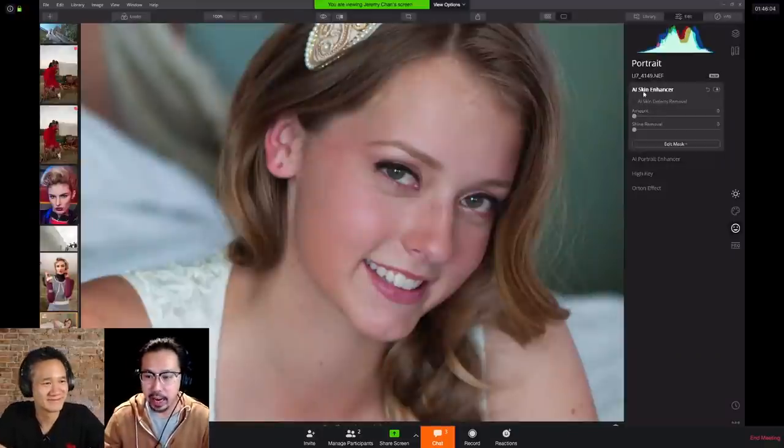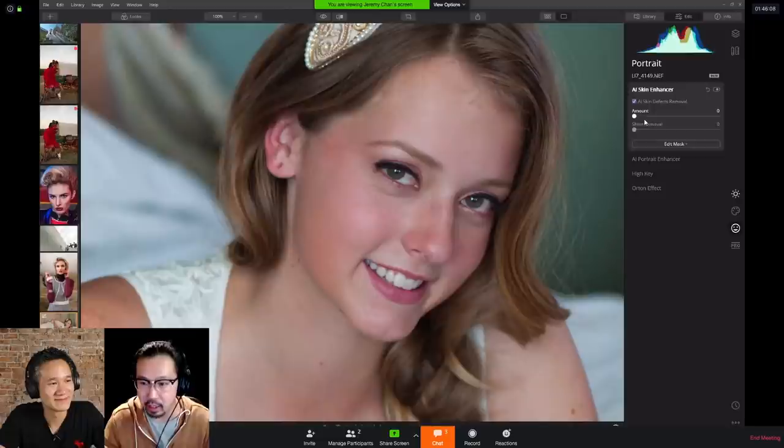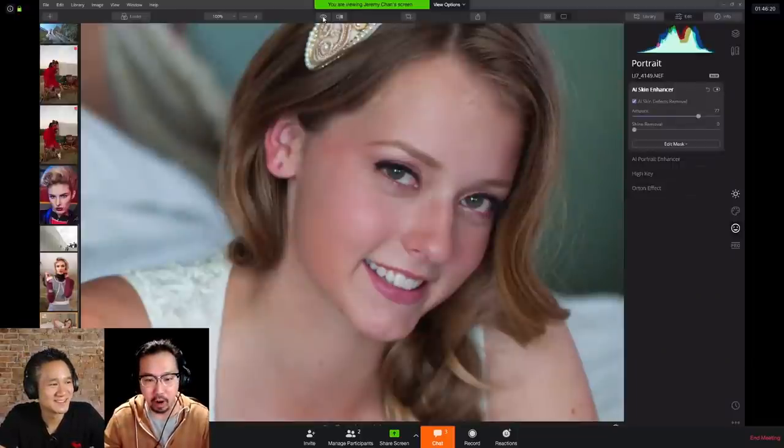There you go. So I'm gonna go into the AI skin retoucher because she has some skin things that I have to take care of. So let's play with it. Oh, that looks pretty good. Just like that. Oops, what was that? The color temperature. So basically, that's the whole before and after.